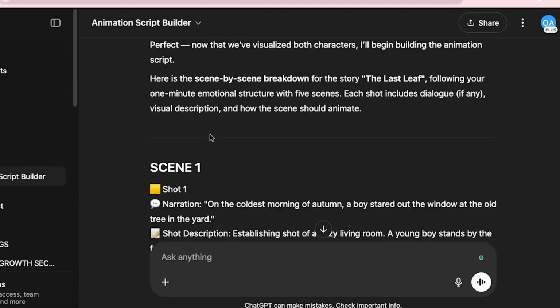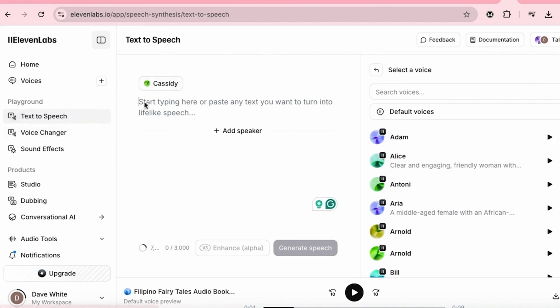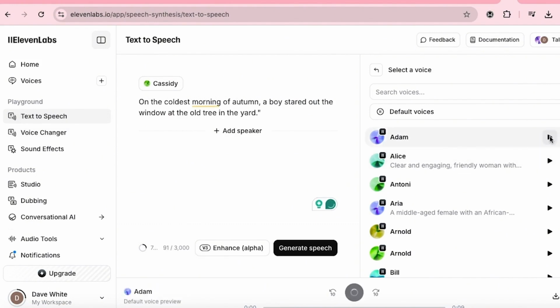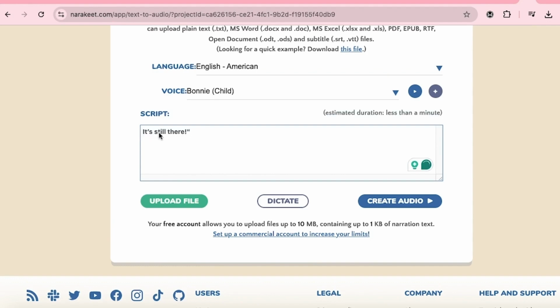So you come to this place, then you copy out the narrator voice script, then we come back to 11 labs and select text to speech, then paste it here. Once we paste, we choose the voice we actually need. You can listen to the different voices available. We need a thick male voice. If this is good, just double click on the voice, then click on generate speech, and that is it. Now the NaraKit for the boy voice.